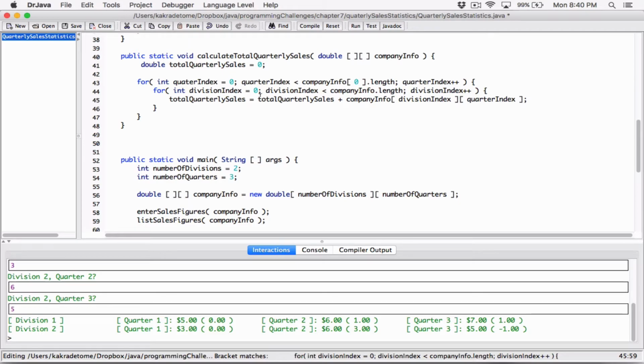Now, this can be written in a shortcut version, right? Same thing. So we can write it this way: total quarterly sales plus equals, right, the value in this particular slot of the array. So it's like we're adding this value to total quarterly sales, or total quarterly sales is increasing by this value.